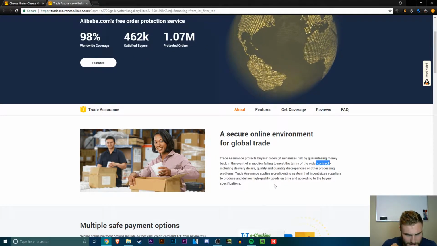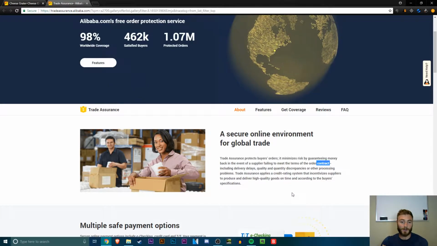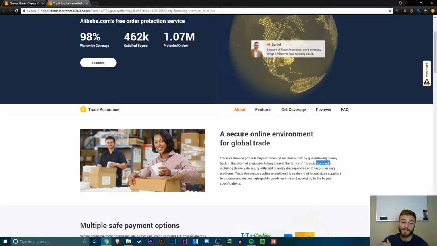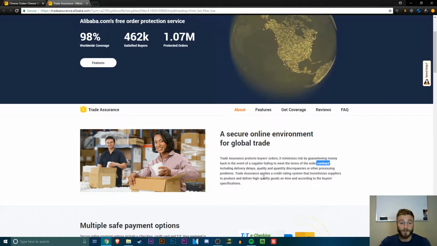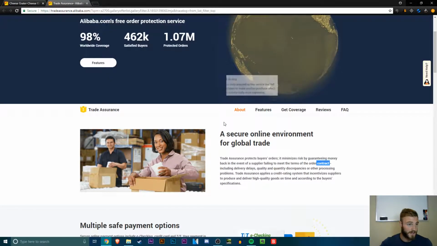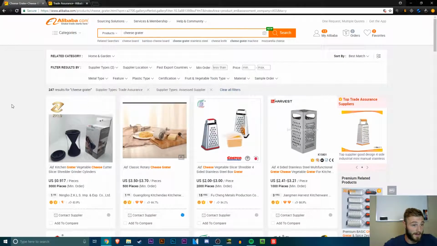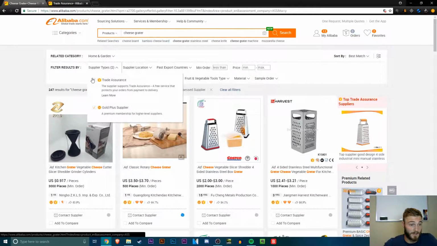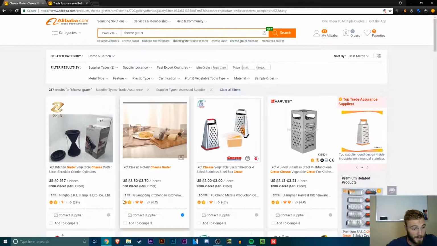It also says trade assurance applies a credit rating system that incentivizes suppliers to produce and deliver high quality goods on time and according to the buyer specifications. So that is definitely one filter that you want to click on. That's a must if you're looking for a reputable source to get your product from. The other one is the Gold Plus supplier. That's this little logo here. You can check that out as well.